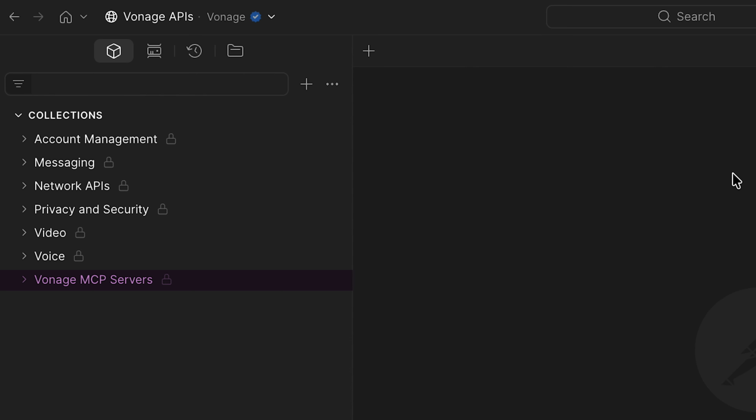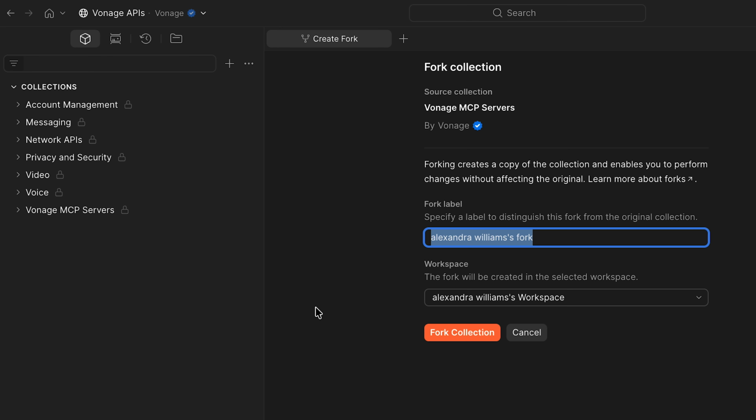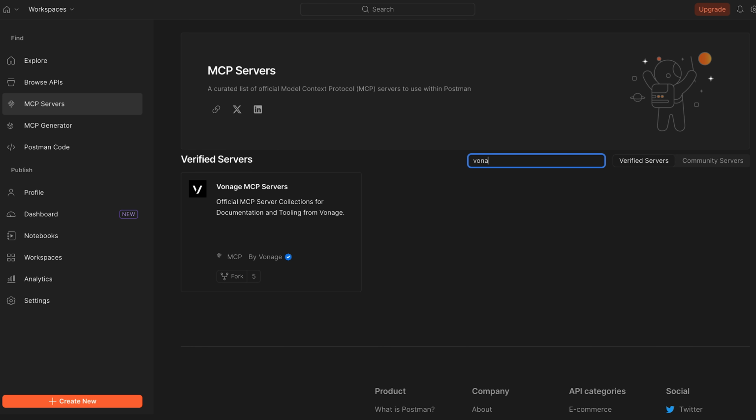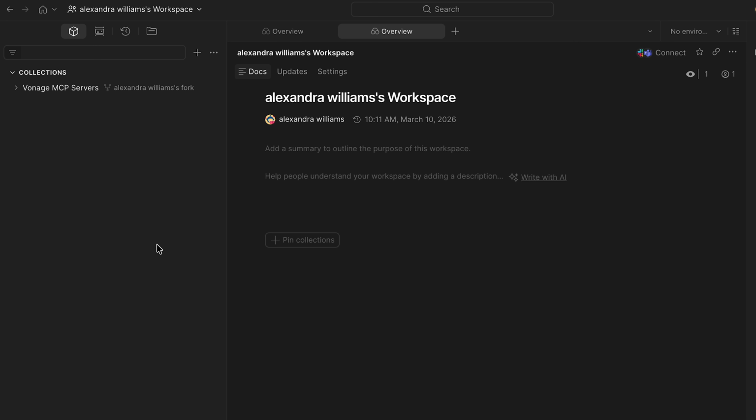First, you'll need to fork Vonage's MCP Server collection in Postman. You can do that by directly forking it from our Vonage API collections. Choose your fork name and workspace name, and then click the Fork Collection button. Alternatively, you can find the MCP servers by searching for them in Postman's Explore page for MCP servers and forking them that way. Once you've forked the collection, you can immediately start sending requests.